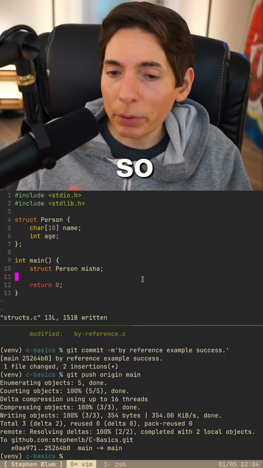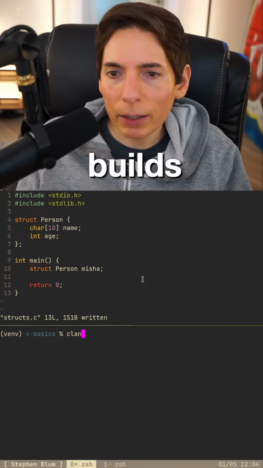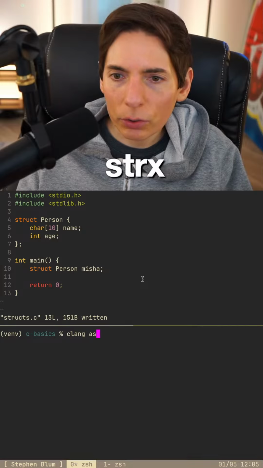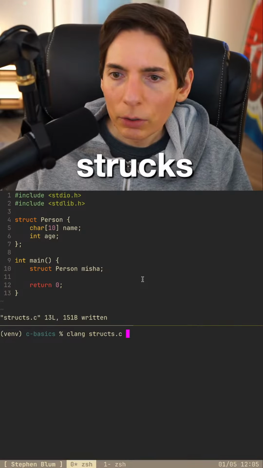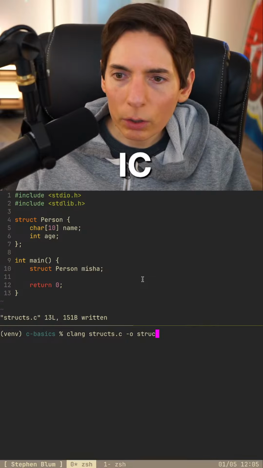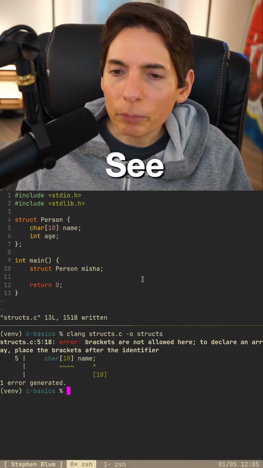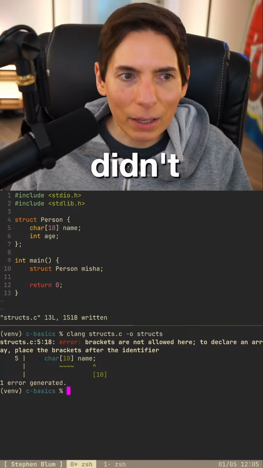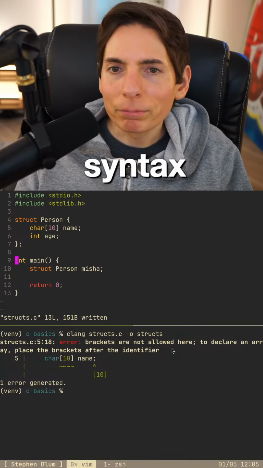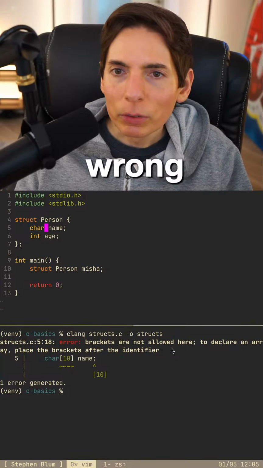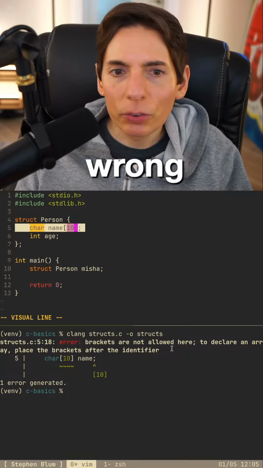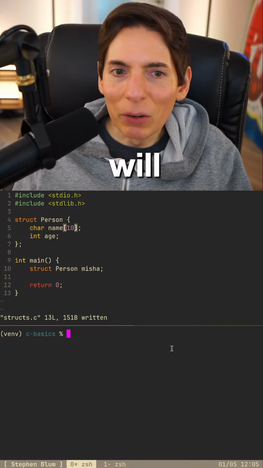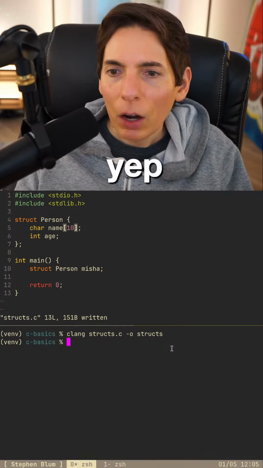All right, so that should build. Let's confirm this builds. clang, what was that called? Struct. -c -o structs. See if that builds. It doesn't like that syntax. Oh, because I'm doing it wrong. Silly. If you don't know the size, it will crash. It will crash. Yep. All right, so there we go.